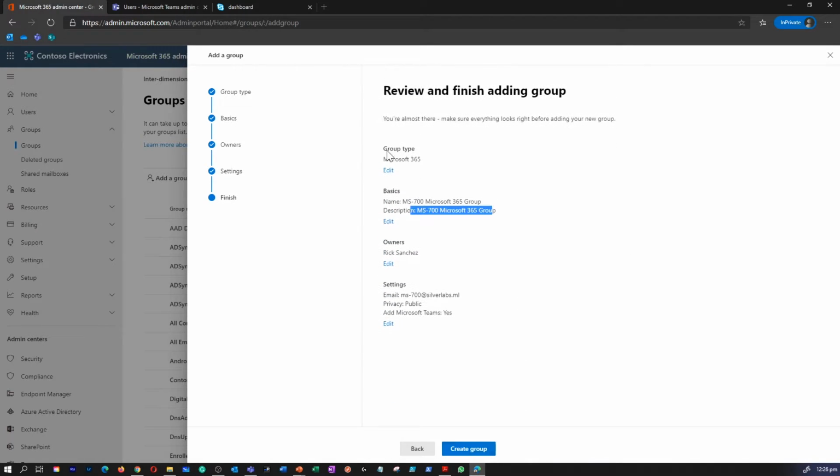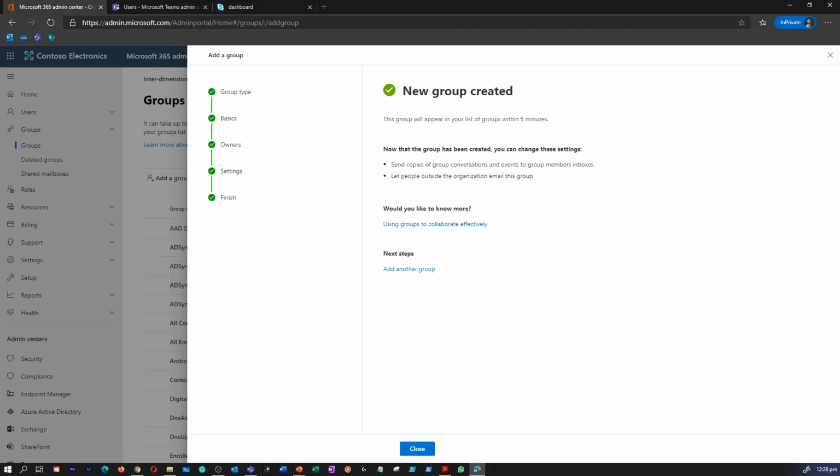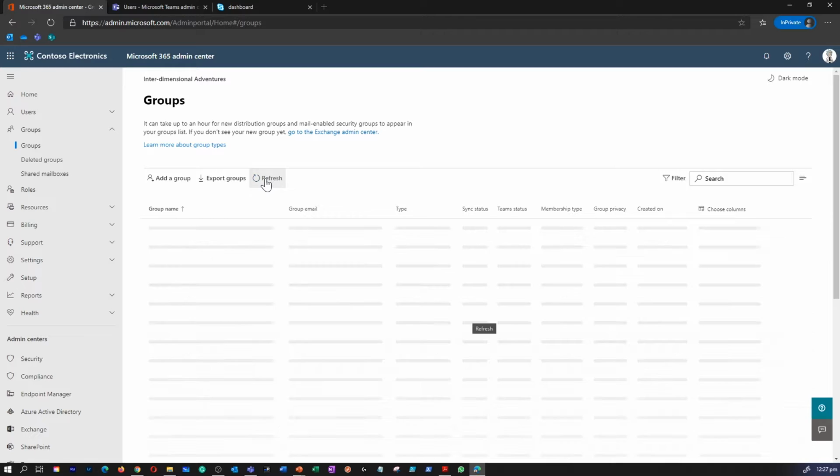Click next. You can review the details like group type, group name and description, who is the owner of the group, does it have an email address, what's the privacy setting, is it public or private, and do you need a Teams site created for this as well. And hit on create a group. So now that we have created our group, I can click on close. Or I can go and create another group as well. So let's close it and go refresh.